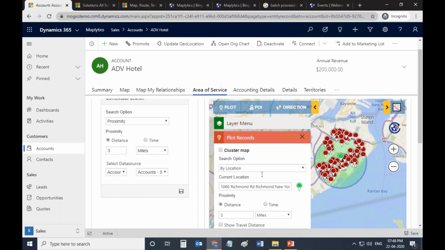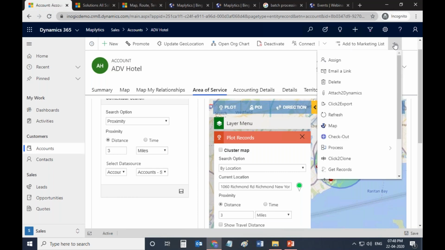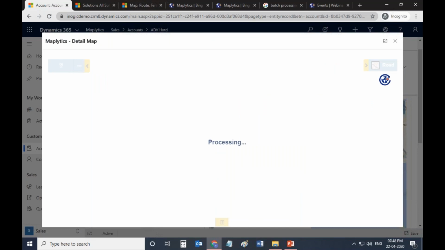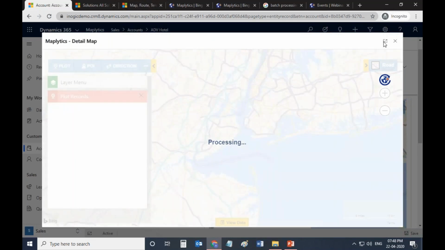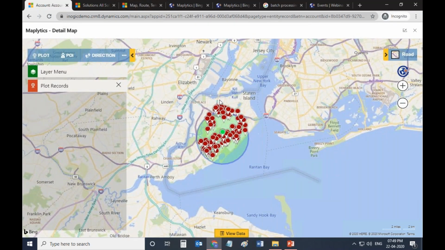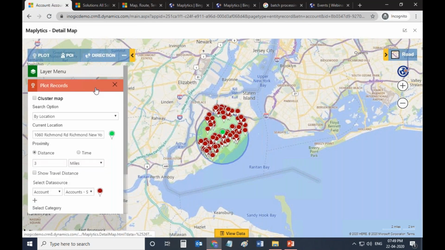Now, moving ahead, we'll be going to the detail map. I can choose these three ellipses and I can also go for the map. Now if you have saved any search criteria within the area of service, and you go for the respective individual map button, you'll be getting the same search criteria plotted by default. Here you can see the same proximity search has been plotted by default. So this is the radius search. You can get all of the results that you want to see around your current location.